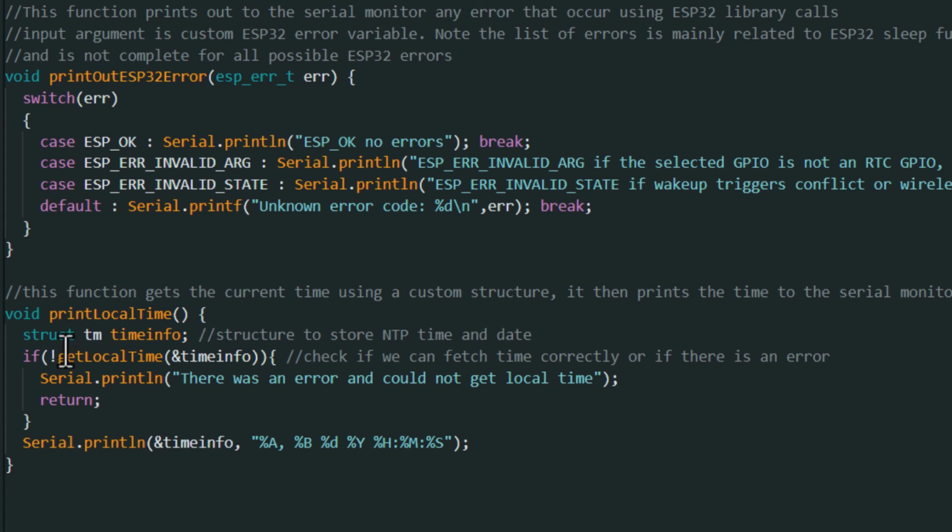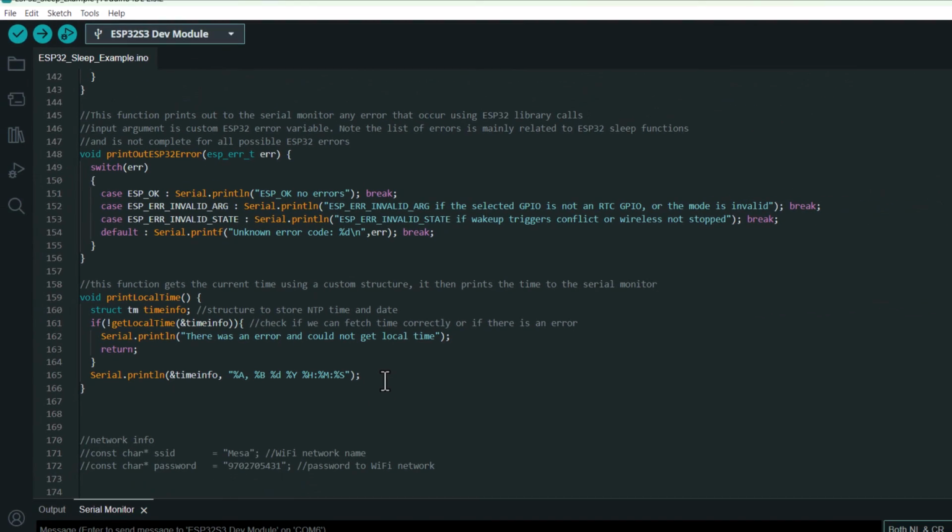This TM structure is part of that library. This get local time is part of that library. If we're not able to get it, we print out an error message. If we are, this is where we'll print out the time and date. And then, of course, we were shutting off the Wi-Fi and going to sleep from there. So that's an overview of the code.